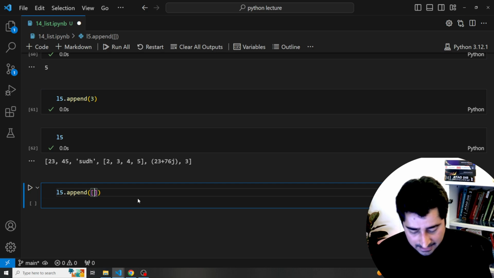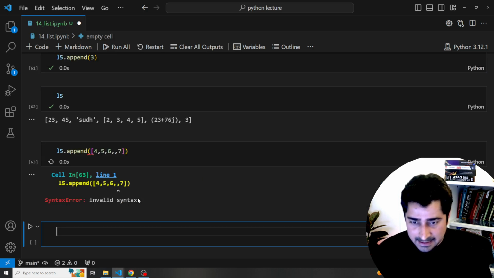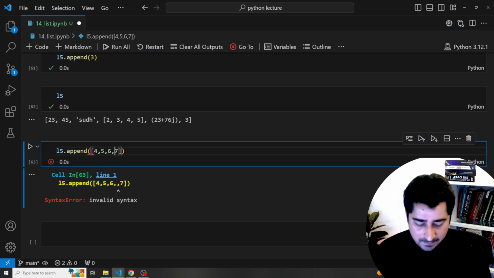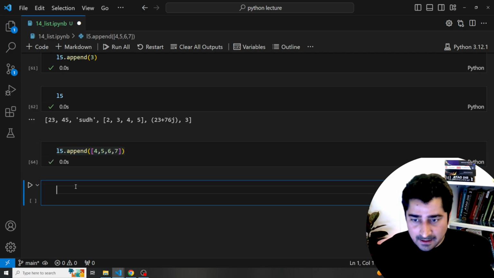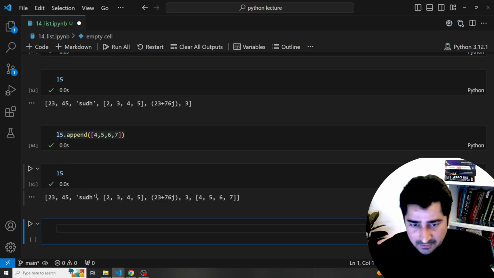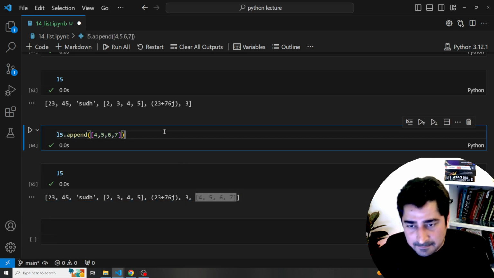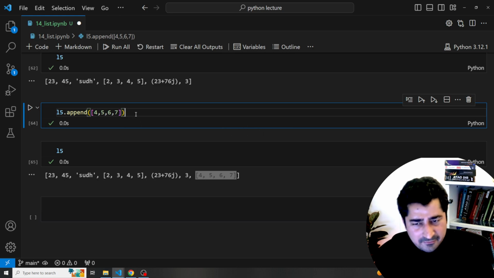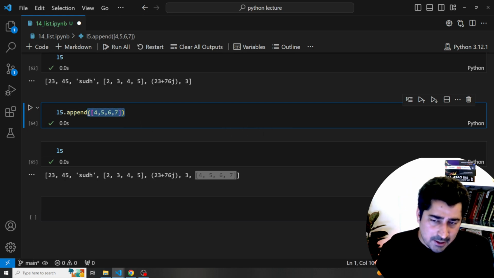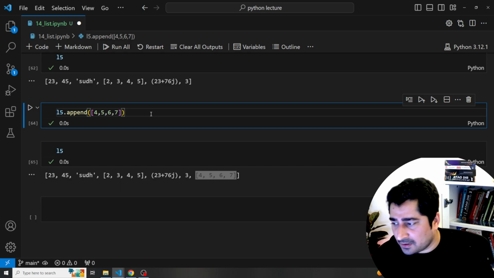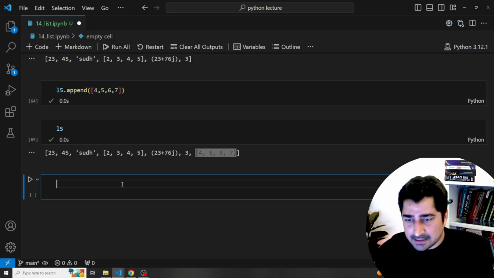If I would like to append a list inside a list at the end, yes, I will be able to append that data as well. So if I print L5, here is the data that I was able to append inside L5. So append is a very basic function, and it always tries to append data at the end of the list. Now there is a function called extend.